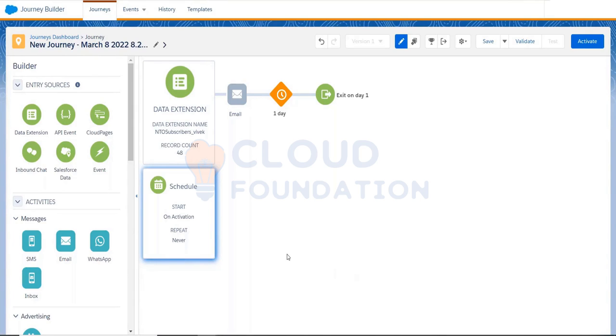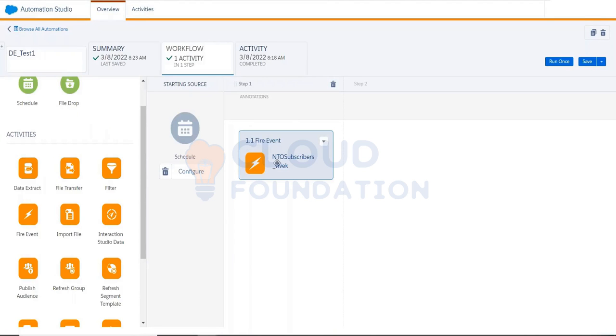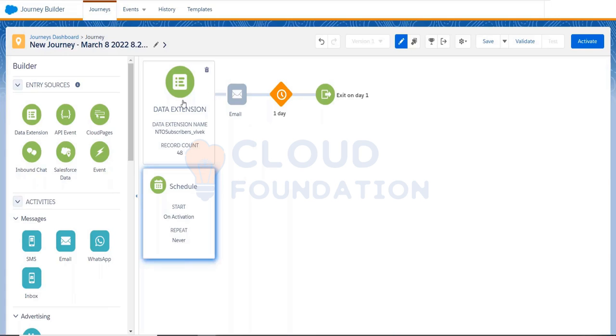We can control and fire an event with Journey Builder through an automation that is being used as an entry source. This is my entry source. This is my data extension. I fire an event to this data extension. If this data extension is being used in any of the journeys, an email will go to all the customers who have been added. This is how we can control it.